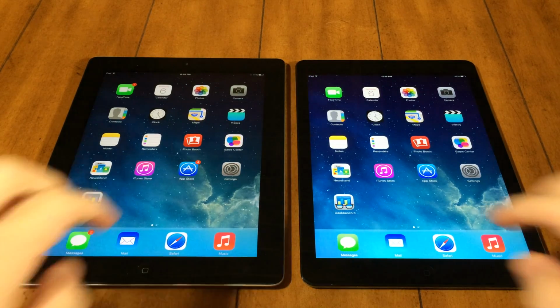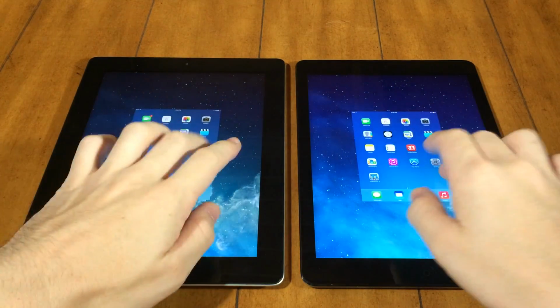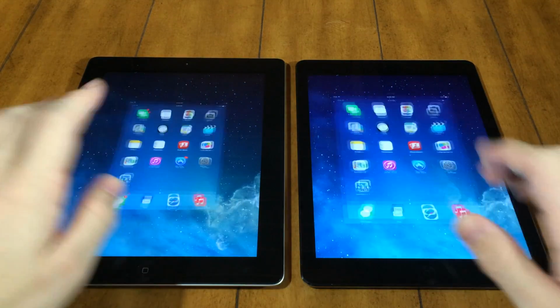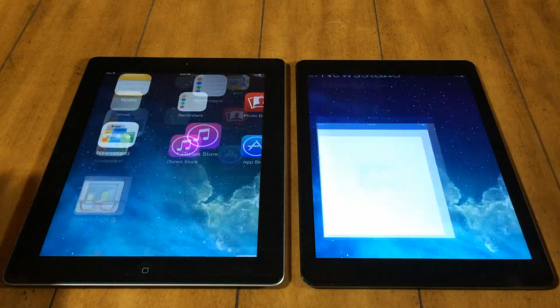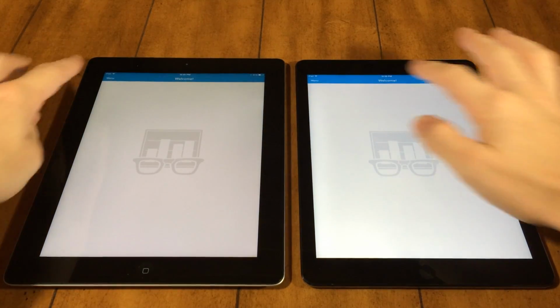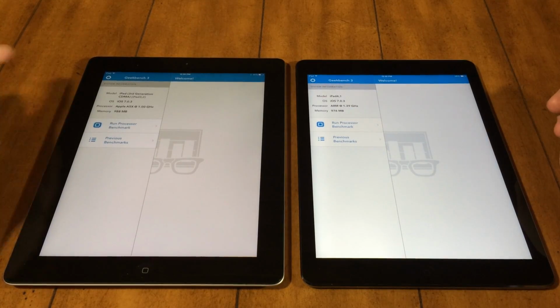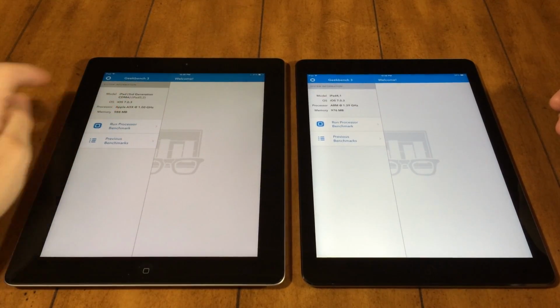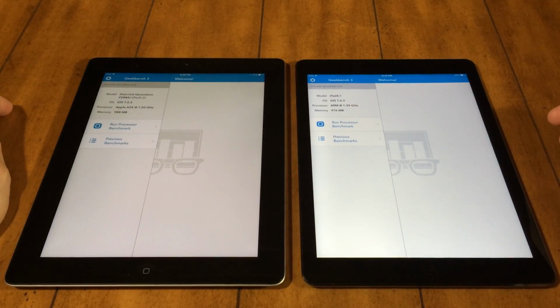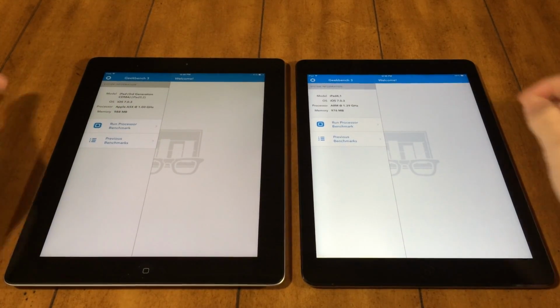So you can see here, if I open up the app switcher, we don't have any applications running in the background on either device. So let's go ahead and open this up. And you can see right off the bat that it opens up quicker on the iPad Air. Now you can see here on the iPad 3 we have 7.0.3, as well as on the iPad Air, and the processor is an A5X running at 1 GHz on the iPad 3 versus the A7 chip at 1.39 GHz.